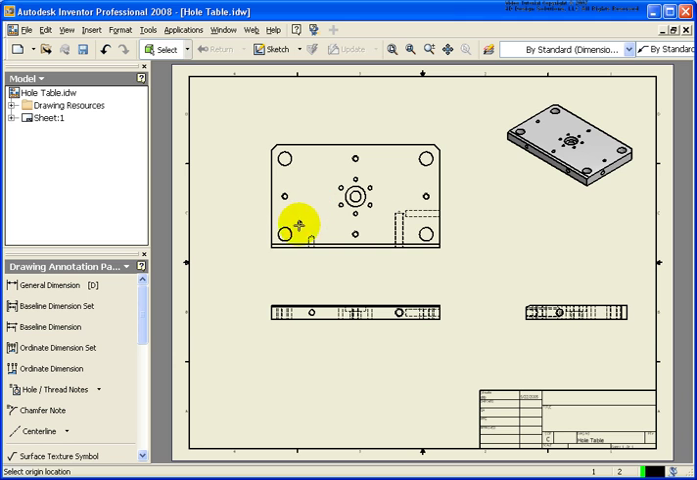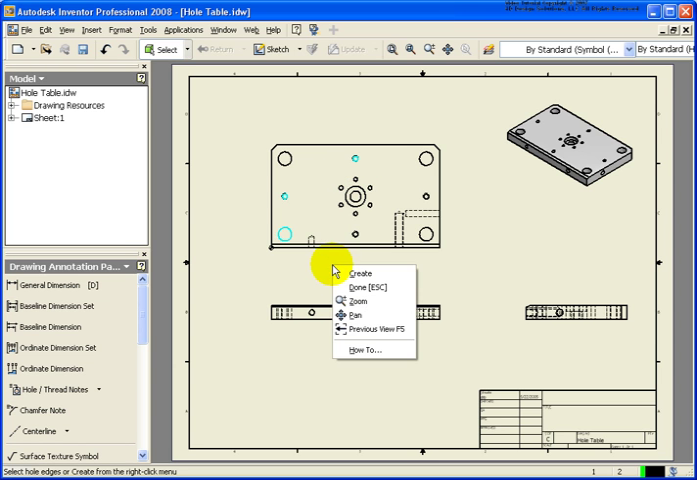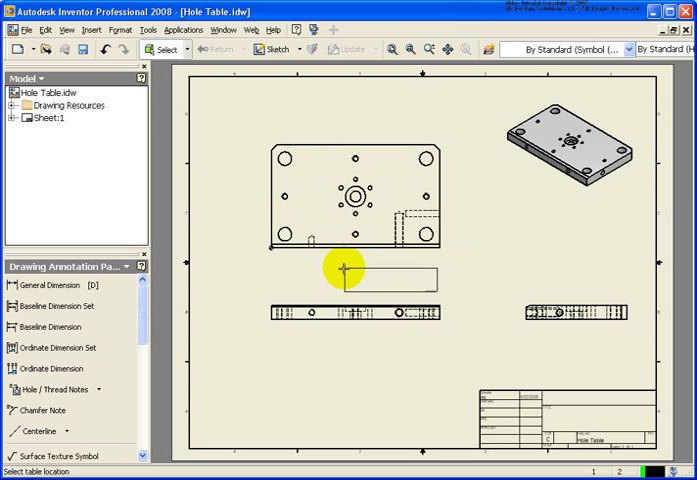Just going to pick a point in the view. I'm going to pick my 0, 0 point, or the origin. And then you'll notice down here it's telling me to select the edges of the hole, so I'm just going to select these three and right click create. Very important, otherwise Inventor won't know that you're done selecting your hole type.